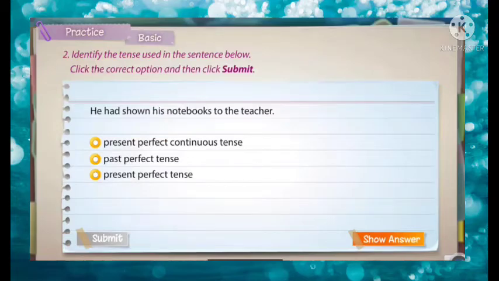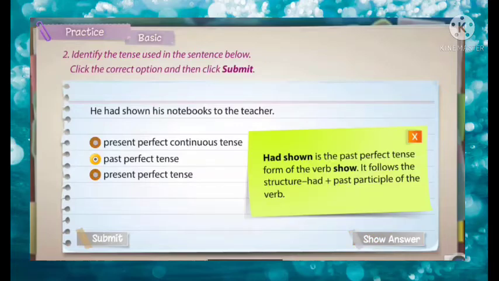Identify the tense used in the sentence below. Click the correct option and then click Submit. Had shown is the past perfect tense form of the verb show. It follows the structure had plus the past participle of the verb.